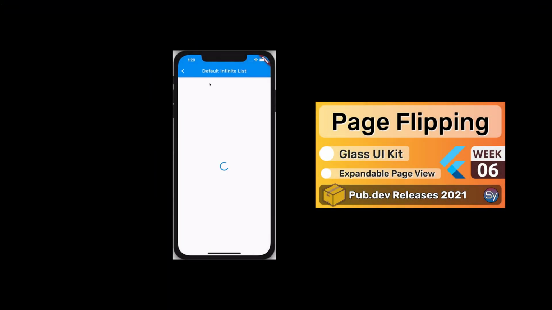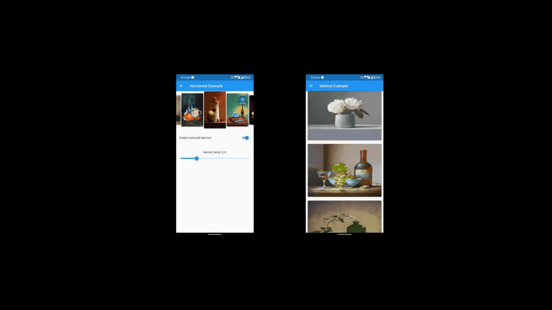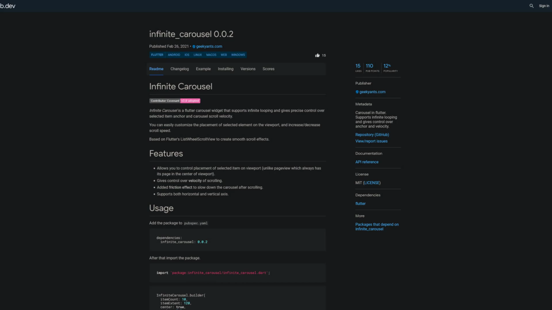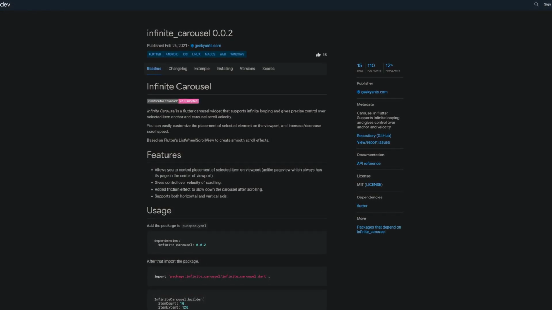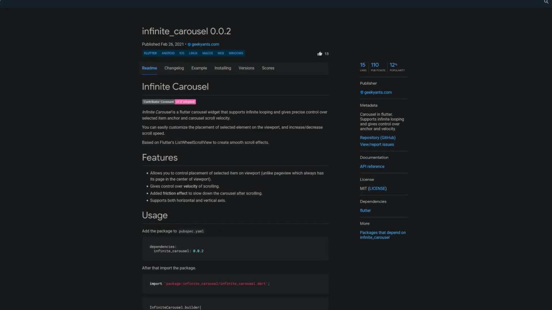On week 6 we had an infinite list package for building features like an activity or newsfeed, and if you want to catch up with the video, it's linked in the info card at the top right corner. This week we get another package of this kind which offers carousels for Flutter. The package Infinite Carousel brings an infinite carousel widget that supports infinite looping and gives precise control over selected item anchor and carousel scroll velocity.